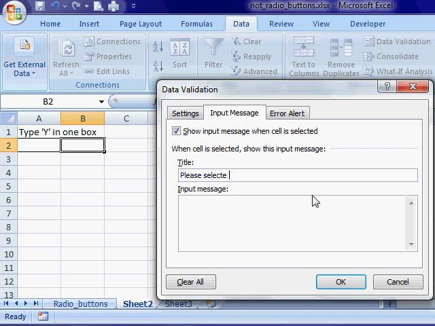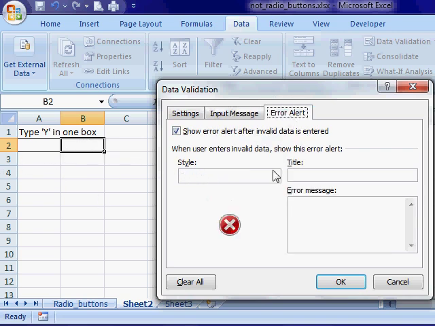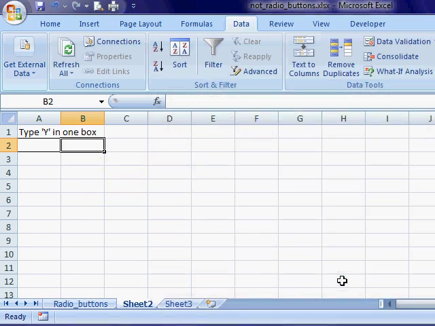Please select a cell, enter Y in your chosen cell. Obviously it makes sense to have these the same on the two cells, but I didn't write the first one down, so I can't make it the same. And then if they do something wrong, error, please either enter a Y, or if the other box is filled in, leave blank. Okay. So there's the data validation.